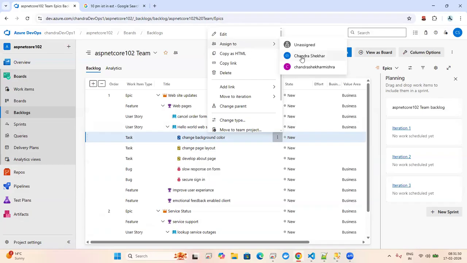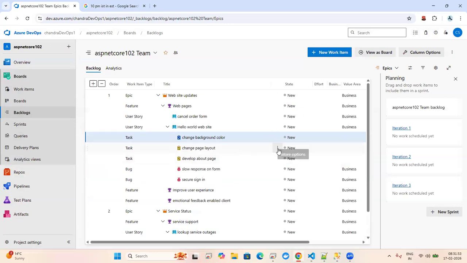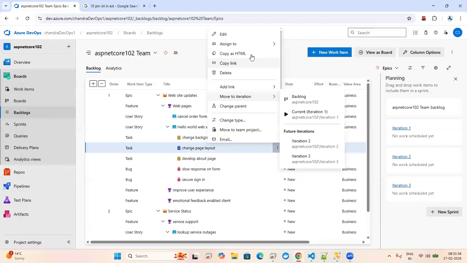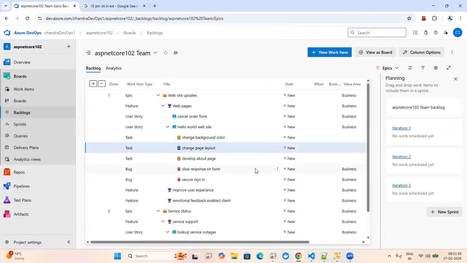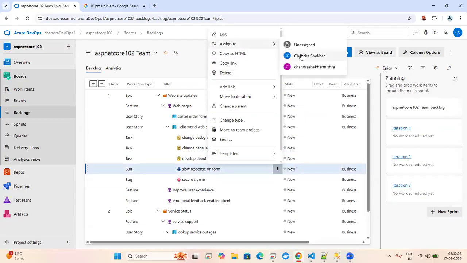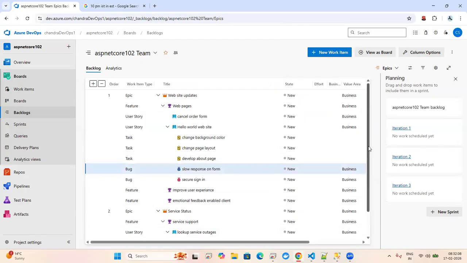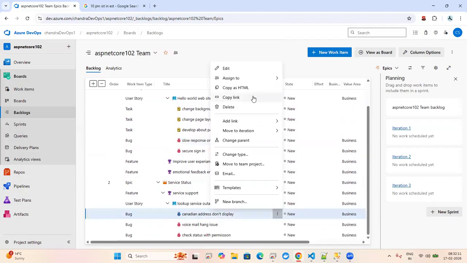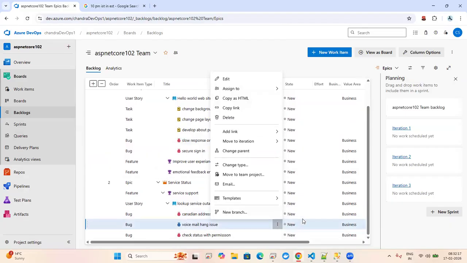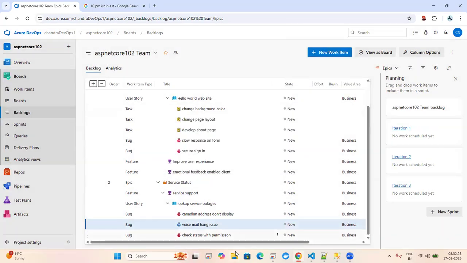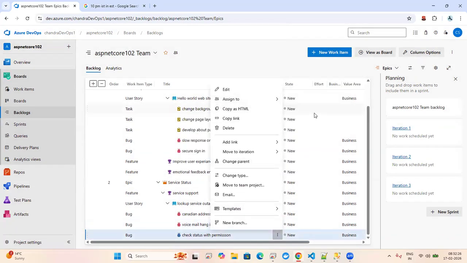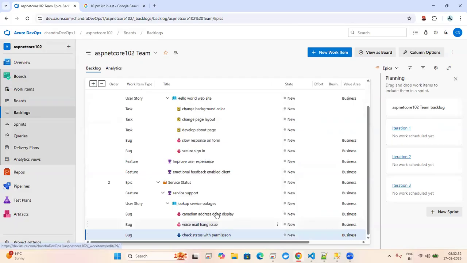One task is assigned to Chansekar. Second task assigned to Chansekar Mishra, and third task Chansekar. Also on here, one bug task, you need to assign. Bug also you need to assign, in a similar way. Bug we can assign to Chansekar, and this also assigned to Chansekar. Okay, two bugs assigned.